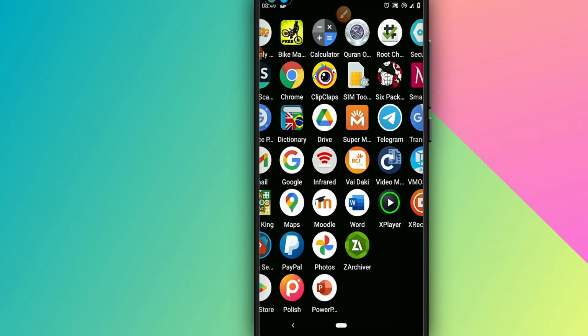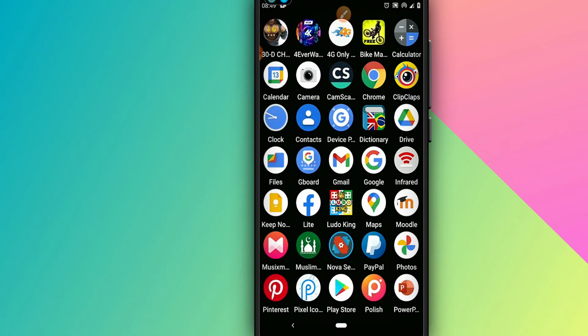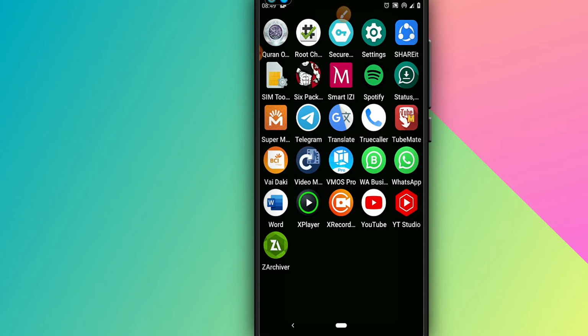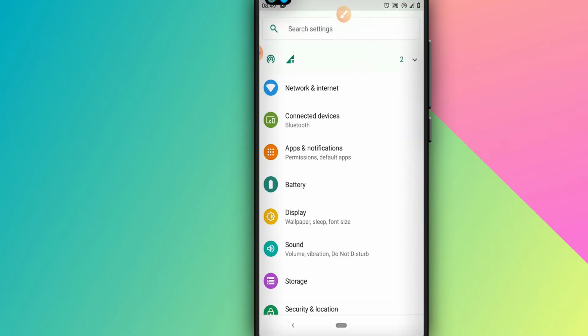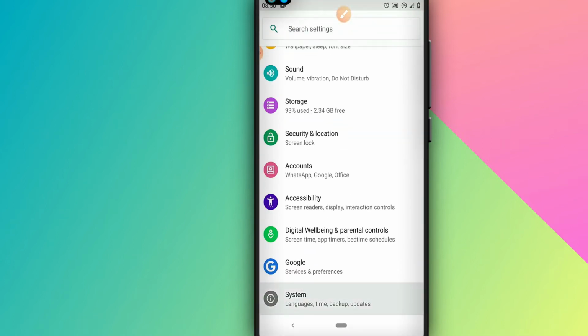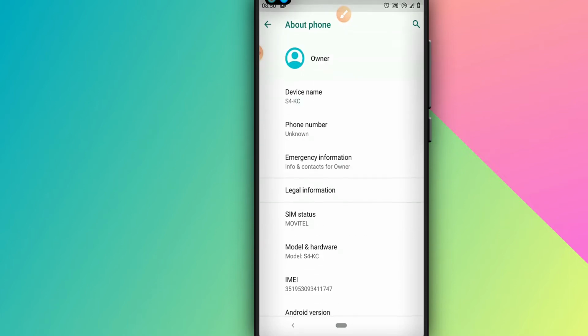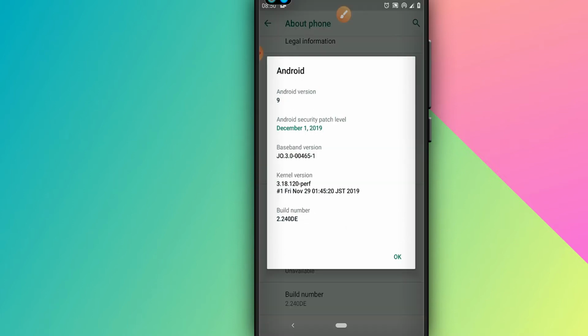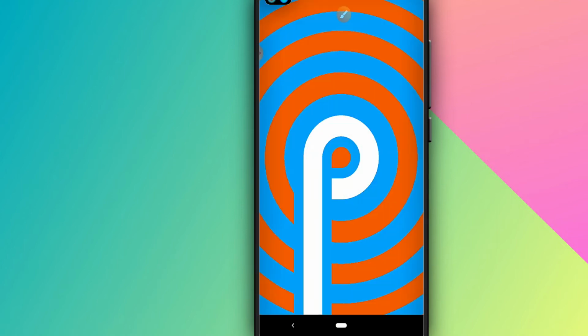Then I'm going to show you that my phone is Android 9. I'm going to click on my settings, then click on system and about phone, then on Android version. As you can see, my Android is Android 9.